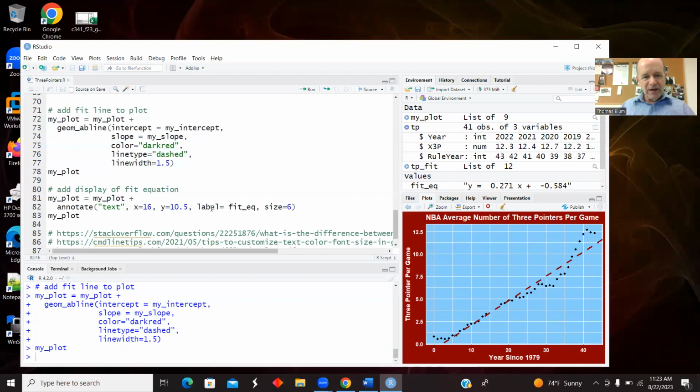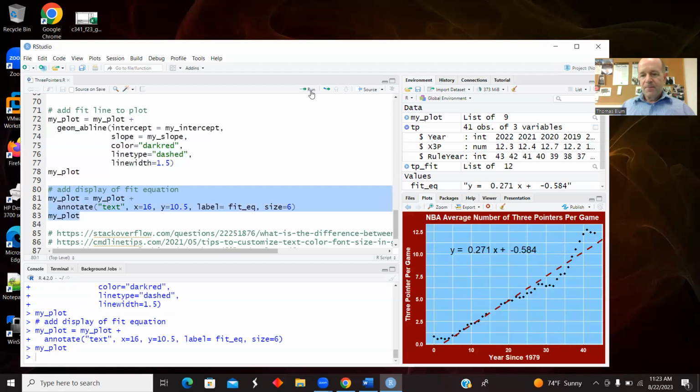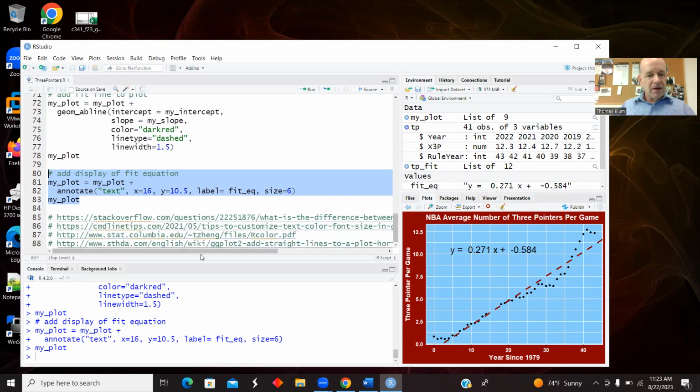And then what I'm going to add is the fit equation, and I'm controlling its size, making it a size 6. And there's my displayed equation. And then I am done. Everything else is comments.